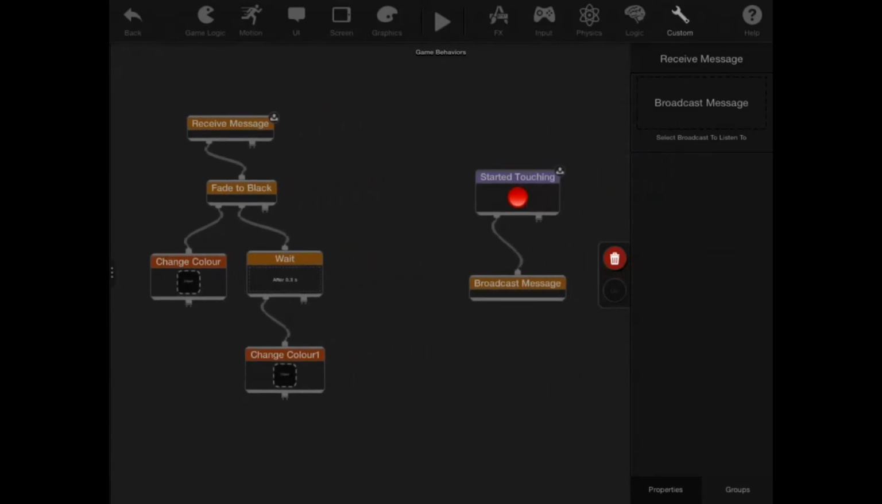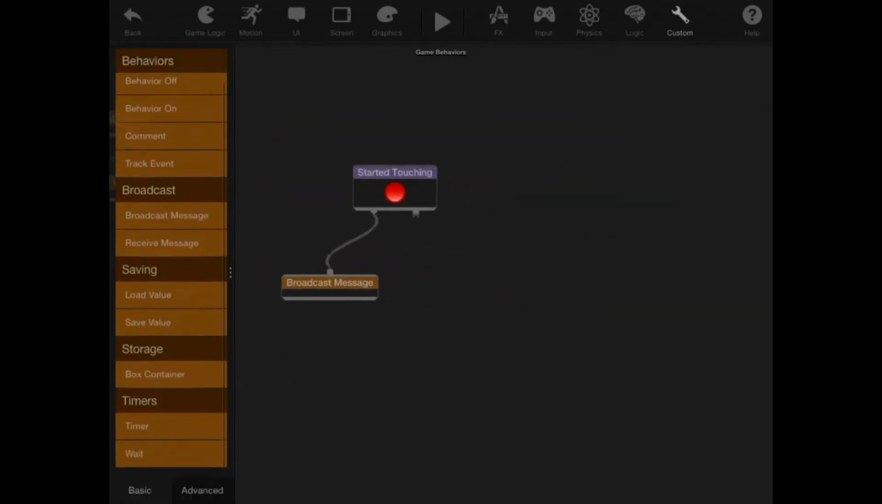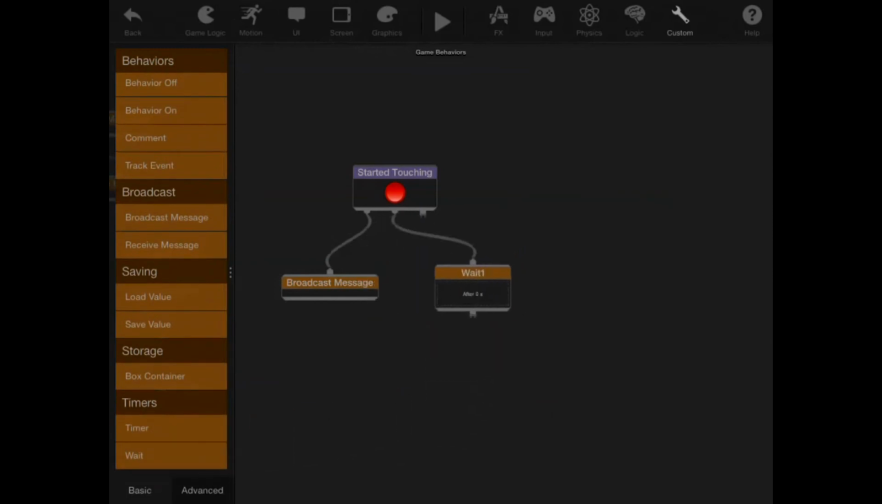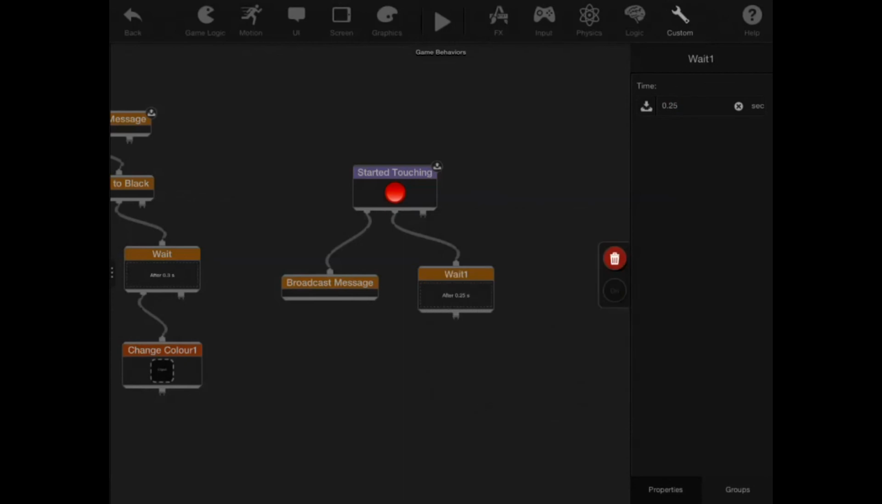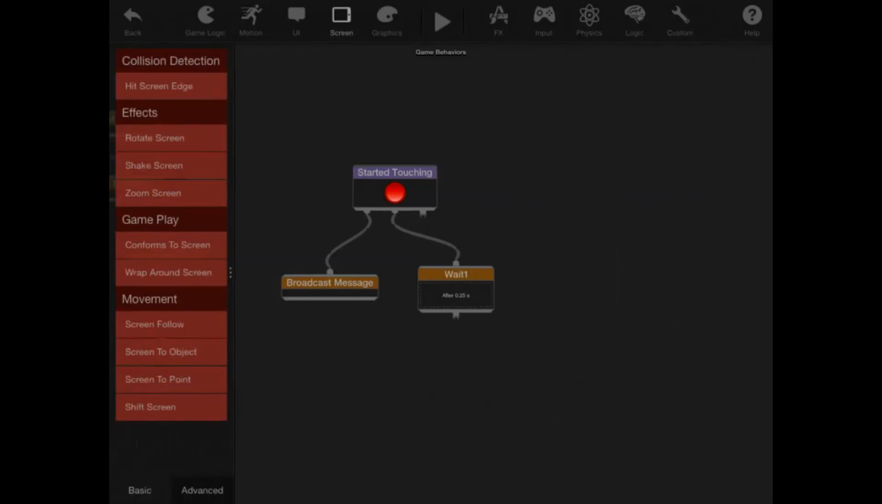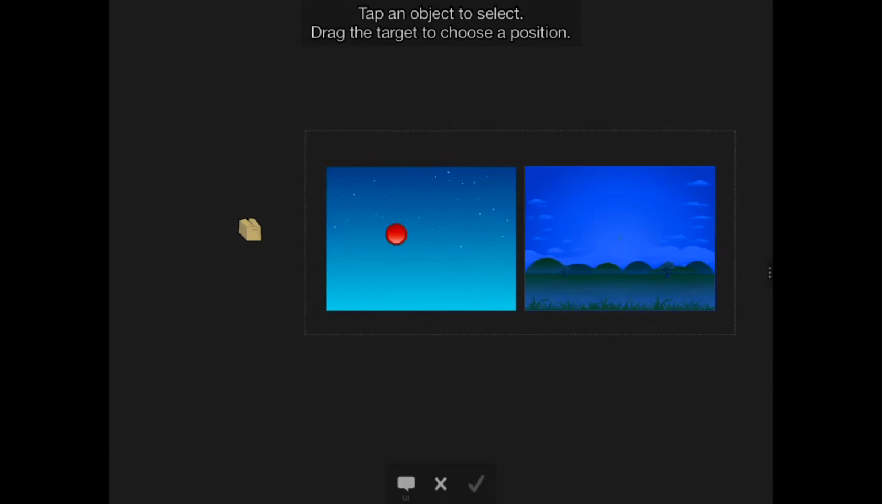Now we need to add the behaviors that will control the switch between our two images. To do that, we need to add a wait behavior, since we don't want that transition to happen before the screen is completely black. The time to wait is 0.25 seconds, the same amount of time it takes the screen to go black. And then we want to go to the screen behavior list and add a screen to object behavior, tap it to open its properties, and target your second image with it.